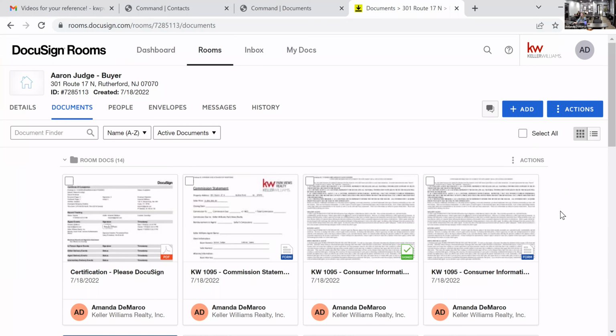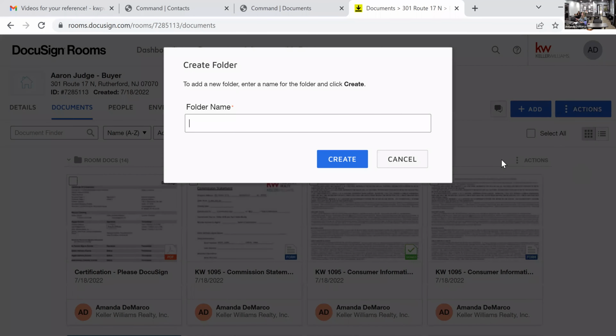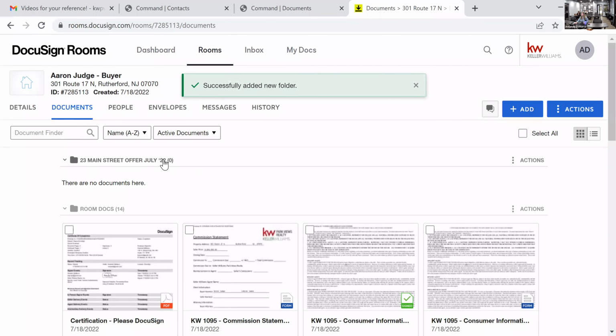One thing that everyone can do as well, let me just make sure I'm doing this correctly, is add a folder. So let's go off this example. 123 Main Street, we put in an offer, it fell through, fine. 123 Main Street offer. Okay. Maybe this was July 22. I'm going to create this. So now I have a folder here.